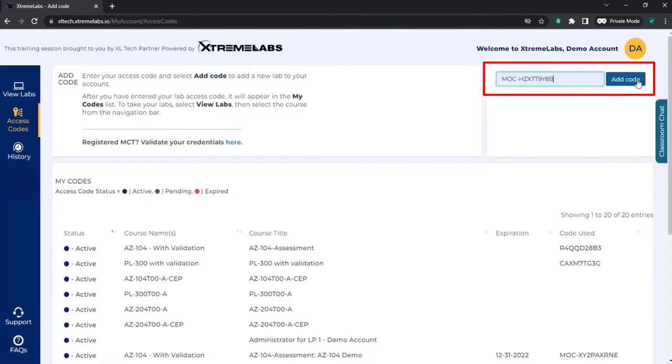The first step to accessing your labs is to redeem it. In order to redeem it, go ahead and navigate to the Add Code option. There will be a field in the top right part of your screen. Copy and paste or type in the code that was provided to you and click on Add Code. Your access will be added immediately.